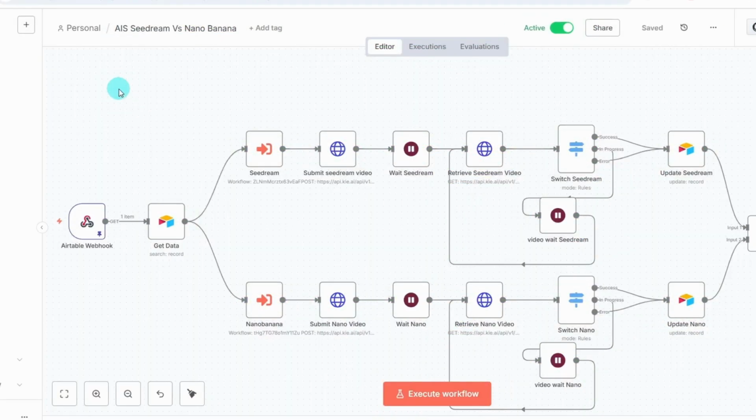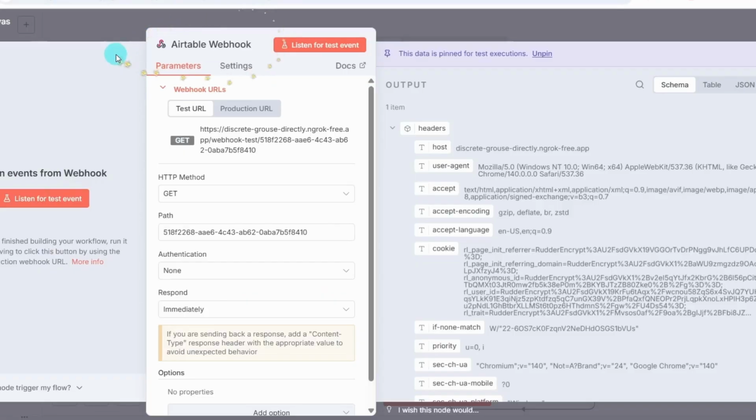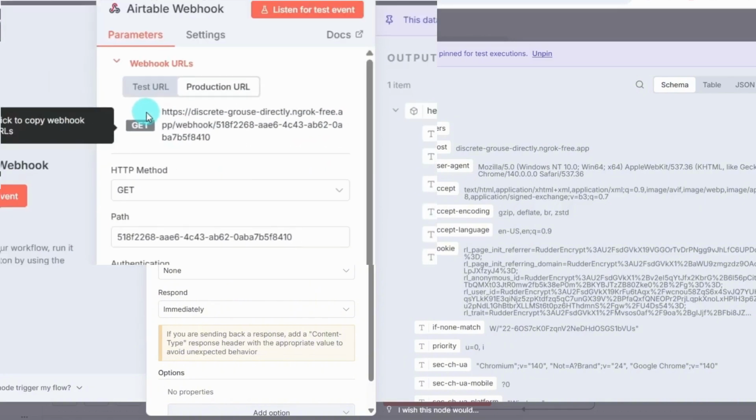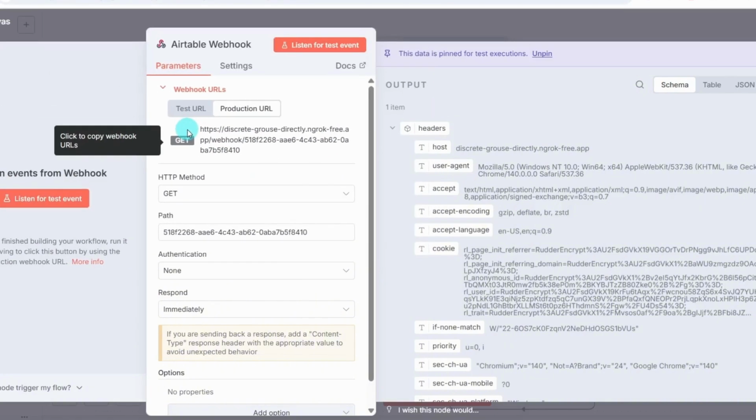Now let us walk through the workflows. Here we have the main workflow, Seedream versus Nano Banana. It will call two sub workflows, the Seedream workflow and the Nano Banana workflow. It all starts with the Airtable webhook node. This webhook creates the trigger point for our comparison workflow. It generates a production URL that you will use to start this entire automation. Make a note of this webhook URL since you will need to connect it to your Airtable automation later. I will show you exactly where to add it when we get to the Airtable setup.